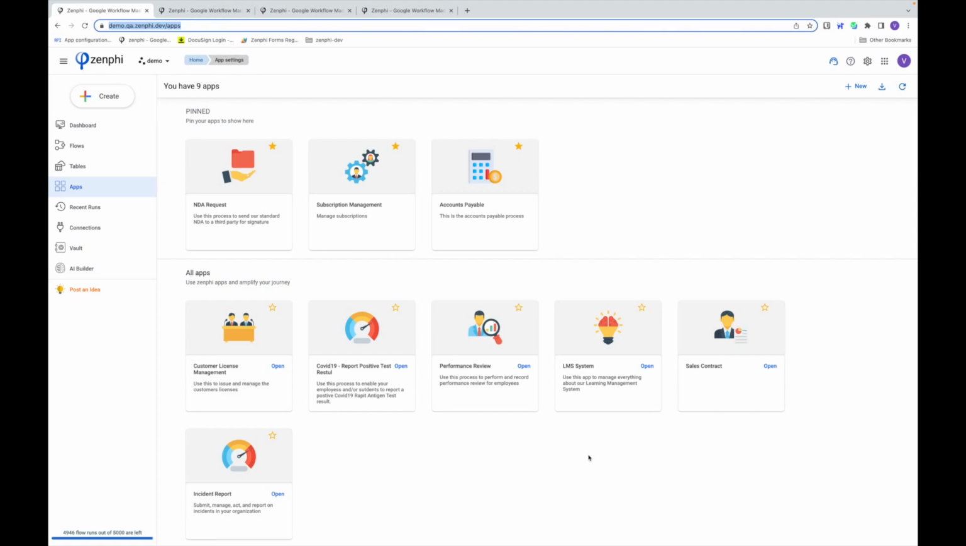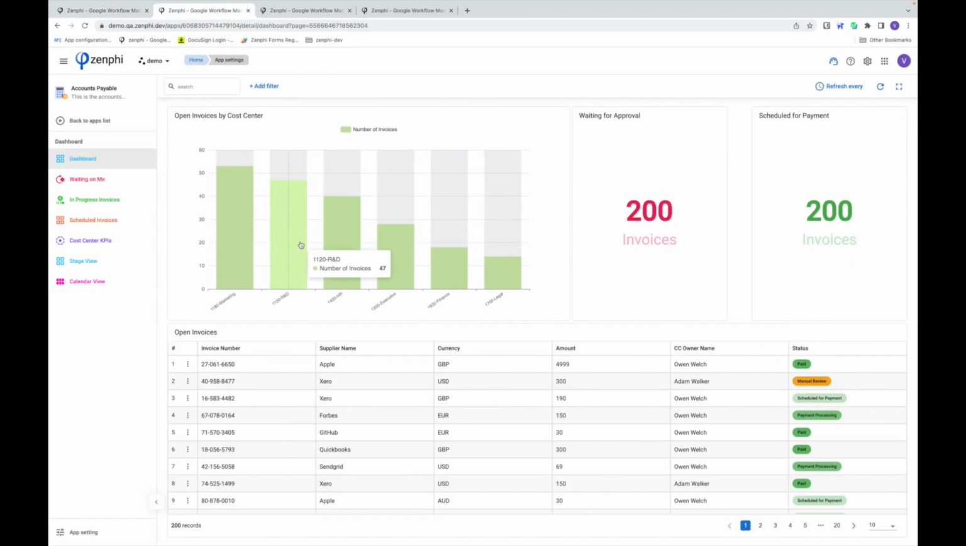So as you can see on the left-hand side, if you click on the apps menu, it brings you here. Here you can have a look at the list of the apps that are available to you. You can create a new app by clicking the new button. But today I'm going to walk you through the accounts payable app, which I've already created. I want to walk you through it, and we'll also make some changes to it so you can see how easy it is to create and use these apps.